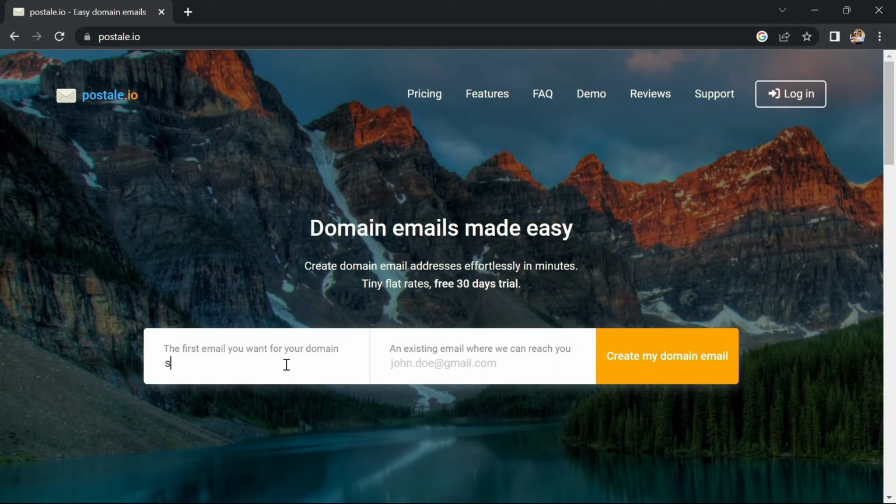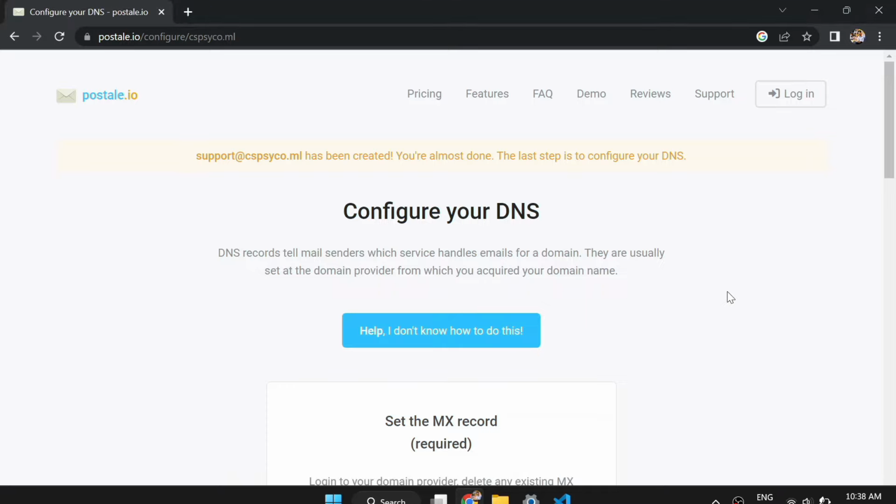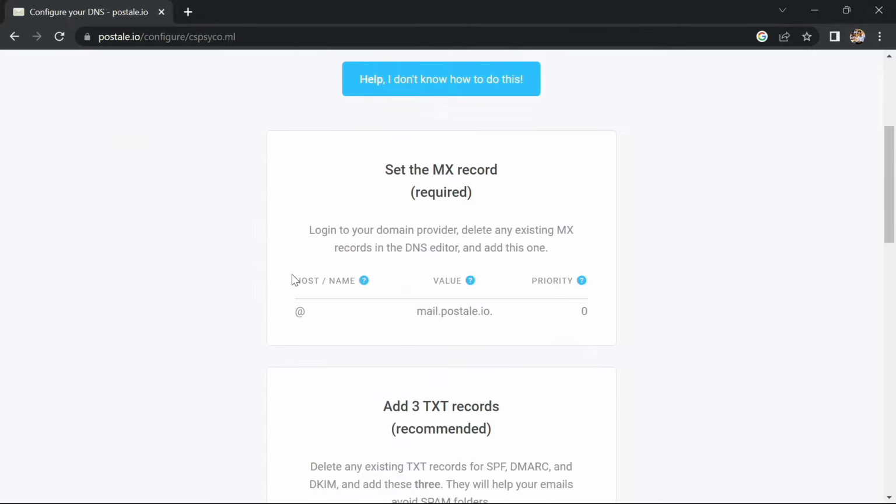Here in this field you can type whatever custom email you want. Here I will type support@cspsycho.ml. After that, only type the domain that you own. And in the second field, type your personal Gmail address. Now it's time to configure our DNS. Let's go to our Cloudflare account and add these records in it. The Cloudflare link will also be given in the description.